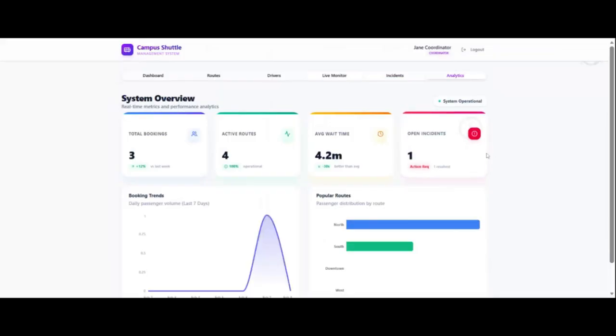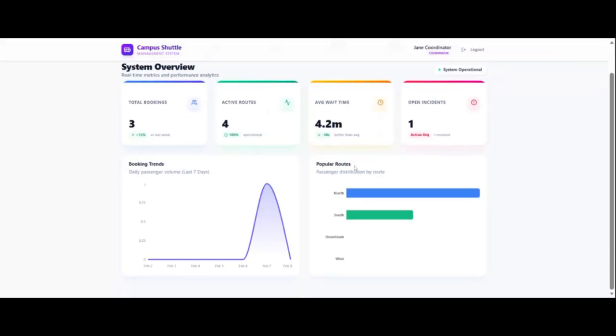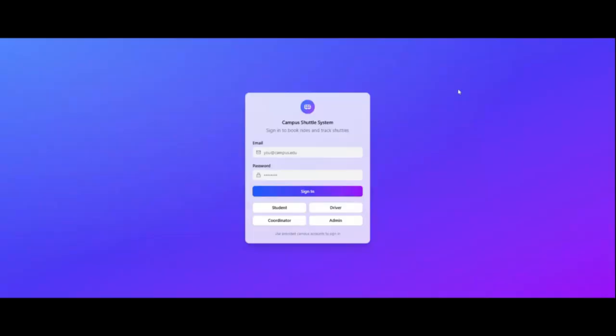In the analysis page, you can see the overview of the system, having all the total bookings, active routes, average waiting time, and open incidents. And you can see down the calculation diagrams. So let's log out from the coordinator and log in for the admin.